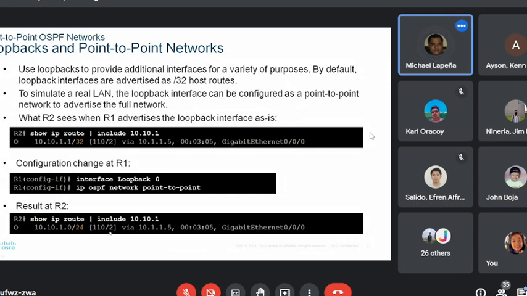Okay, so it doesn't change any other settings here, but the difference is just that our loopback is identified as a host. That's why, to simulate properly, you have here the network /24. Okay.